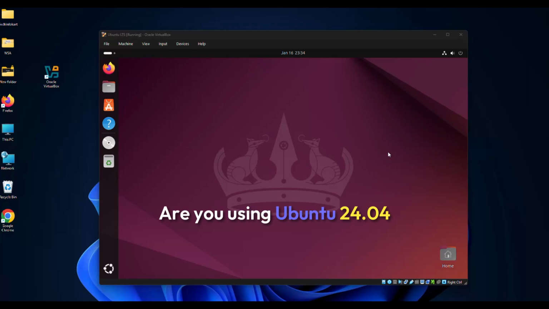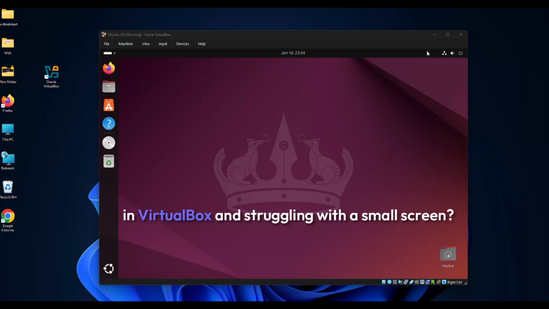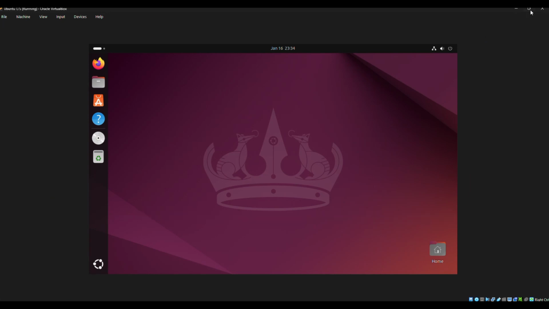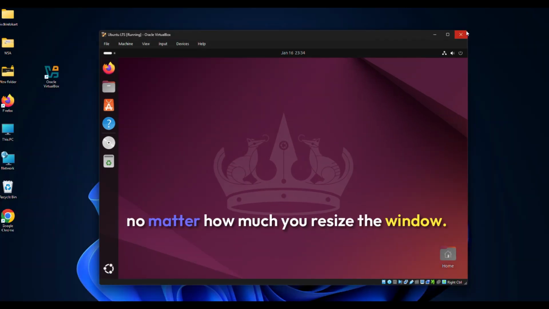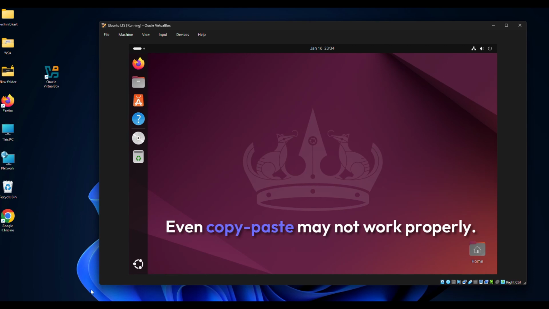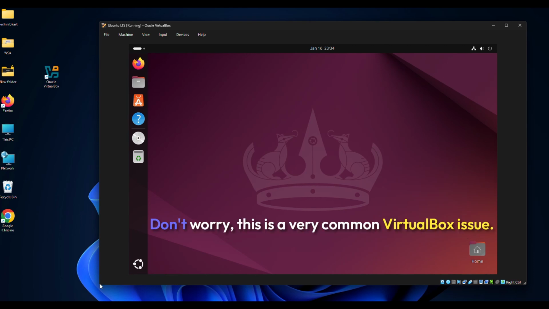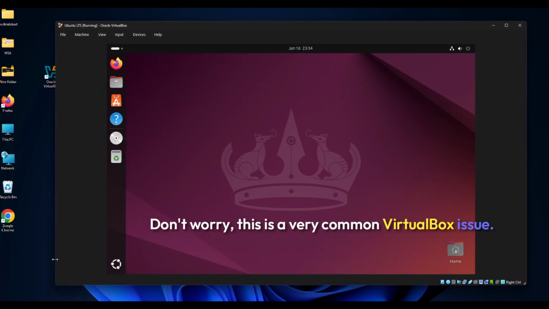Are you using Ubuntu 24.04 in VirtualBox and struggling with a small screen? Full screen does not work no matter how much you resize the window. Even copy-paste may not work properly. Don't worry, this is a very common VirtualBox issue.